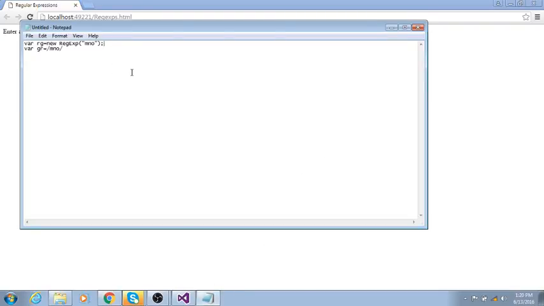Okay, now let us further see how exactly the regex object is going to work for us.